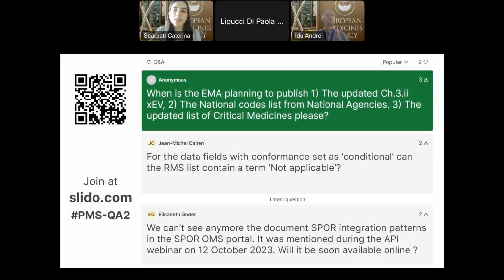When is EMA planning to publish the updated Chapter 3.2 of XEVMPD and the national codes list from national agencies and the updated list of critical medicines, please? So indeed, this is a question that I need to retrieve from Marcus. I will reply to you straight away in Slido, because I was expecting this already to be available, but it isn't. So I will reply to you right after the meeting.